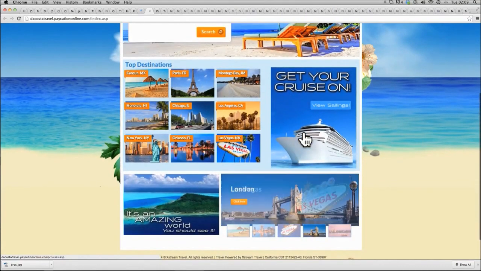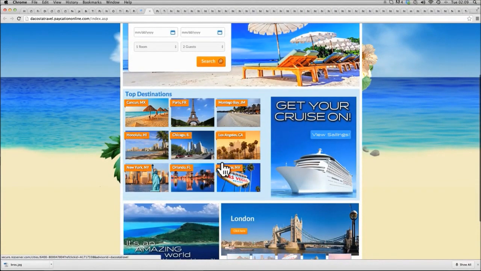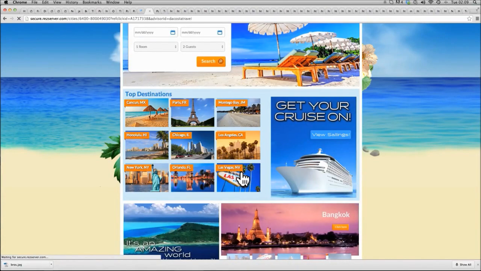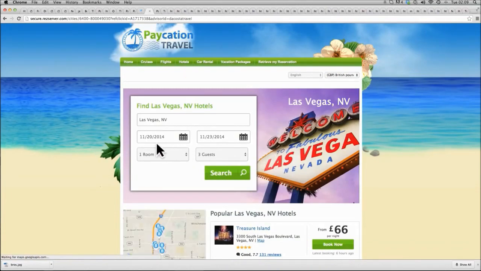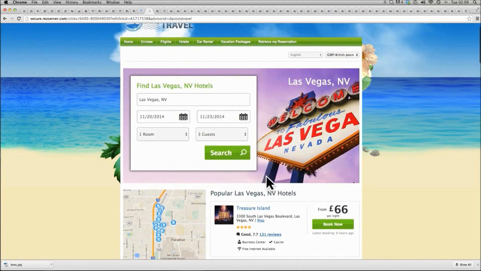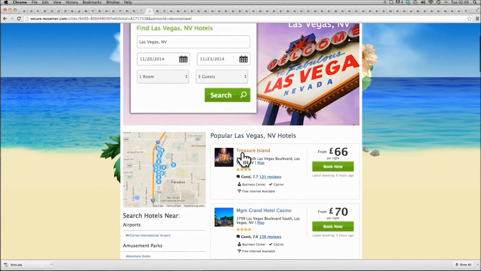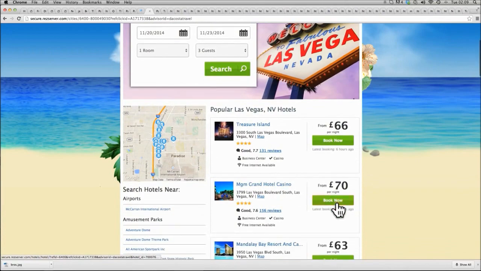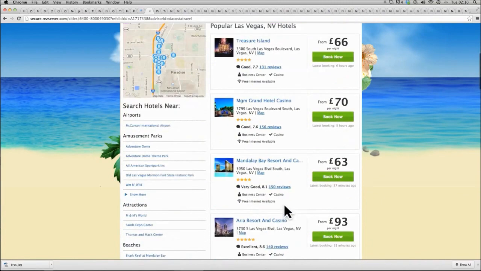So just for an example, if I was looking at some of the popular top destinations and I clicked Las Vegas, it's now set the location to Las Vegas. You can choose your dates, your rooms and your guests, and if I scroll down, it's already got some of the most popular hotels. Treasure Island, an amazing hotel which I was able to stay at in Vegas this year. MGM Grand, again one of the world's most popular and one of the world's best hotels. Amazing prices, from £70 a night.